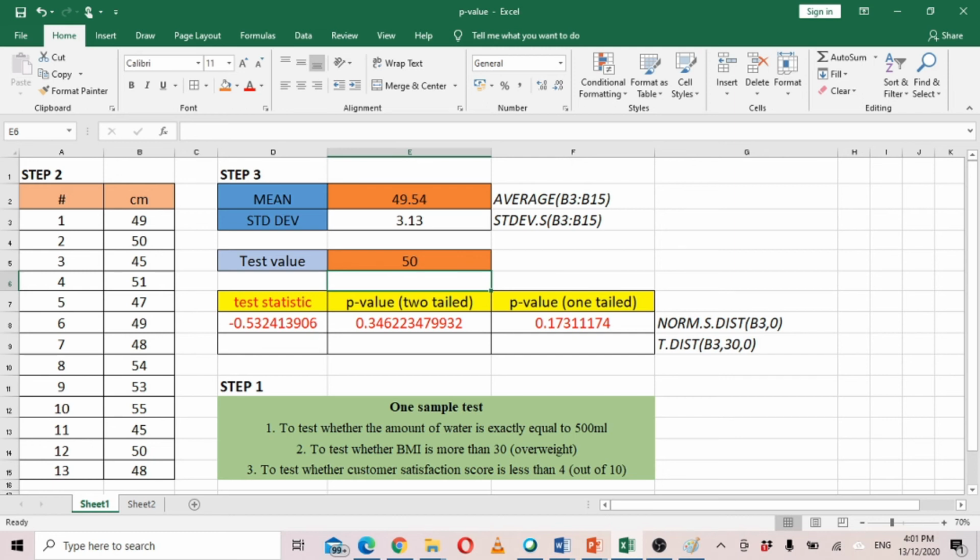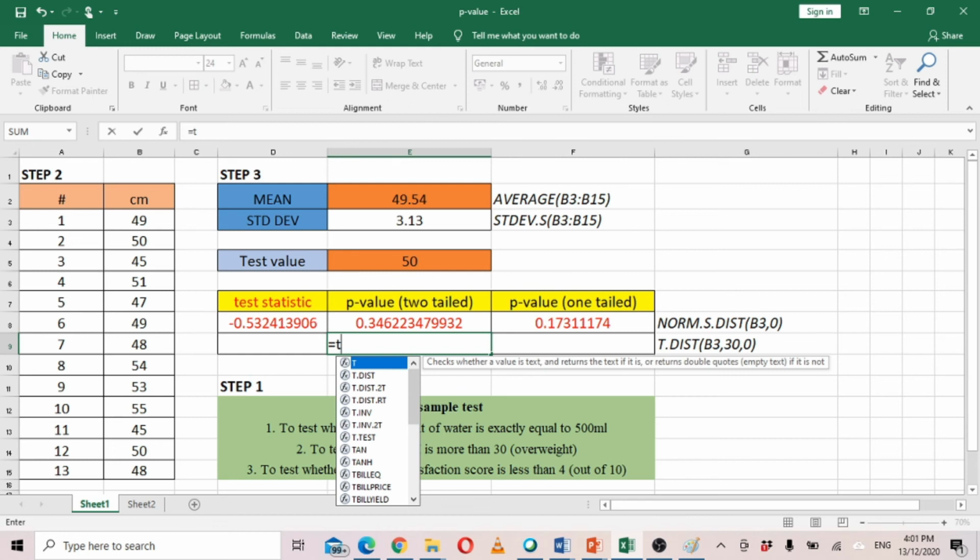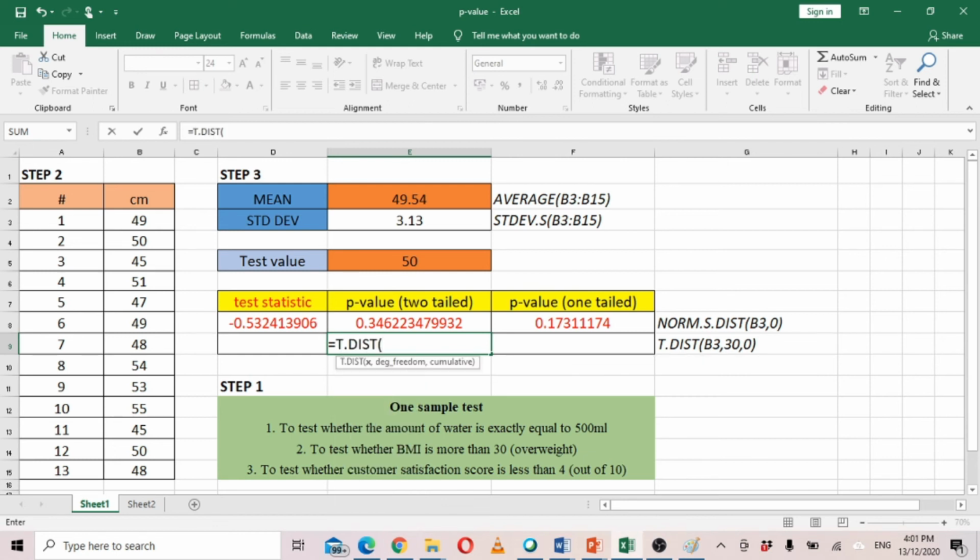How about the T distribution? Look at here. Equal T.DIST. You take this one. And then you click on the test statistic, which should be D8, sorry, not B3, D8. And then comma, the degree of freedom is 13 minus 1. That is the formula. And then comma 0, which means that you don't want the cumulative value. And then you press enter.